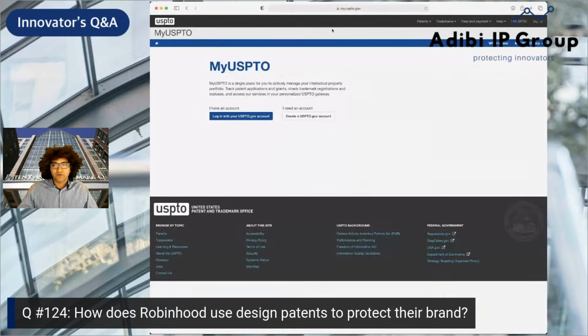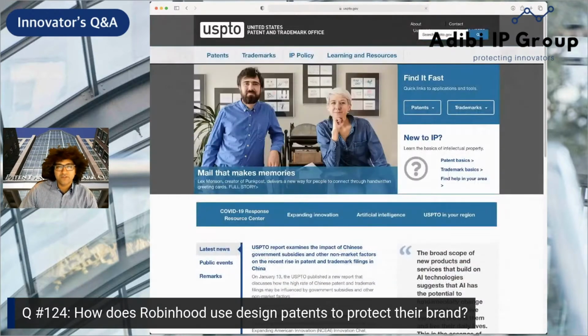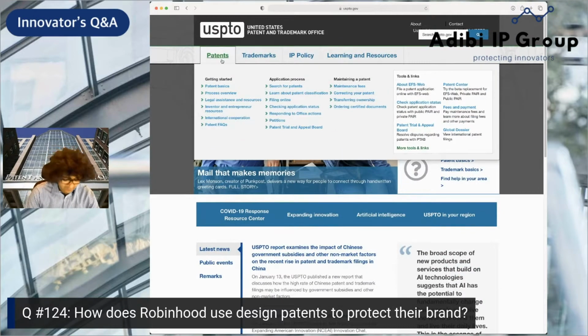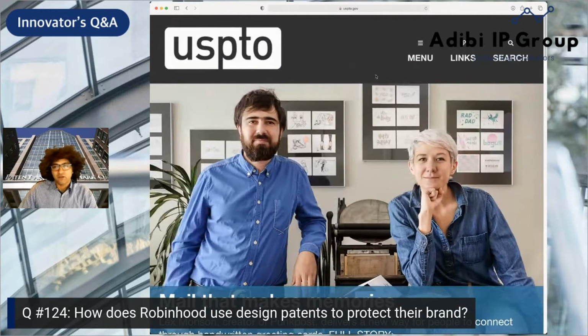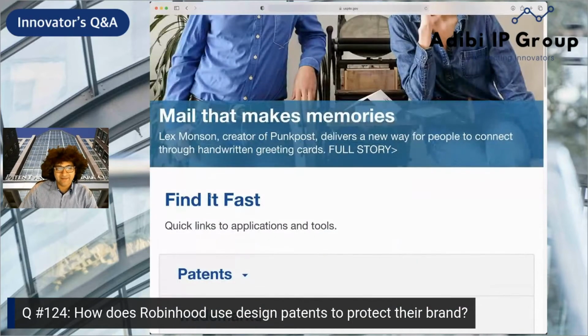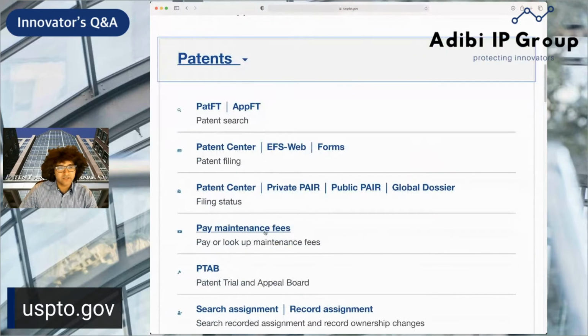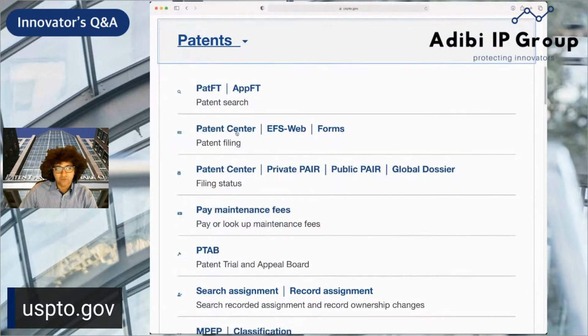So it always starts out with going to uspto.gov. And then once you're here, I'm going to zoom in so you can see exactly what I'm doing. You're going to want to click on patents. Now we're just going to focus on issued US patents, so we're going to click on search. And if you were interested in looking at publications, you could click app FT.